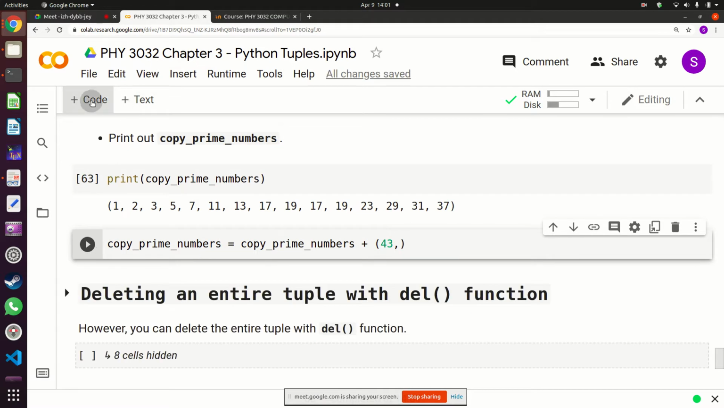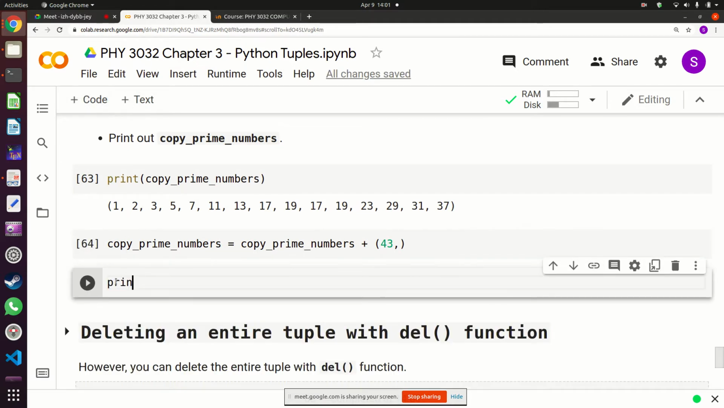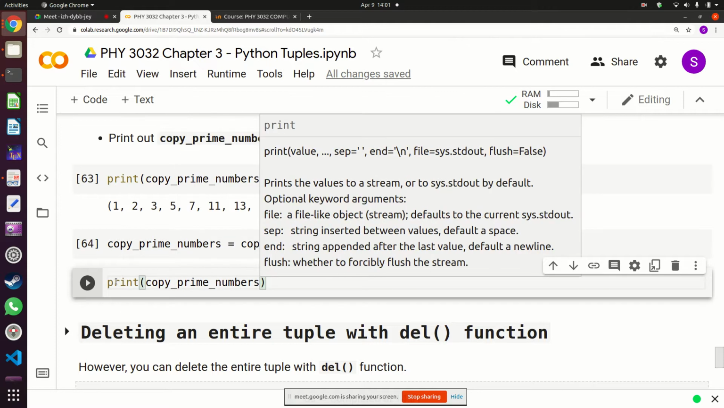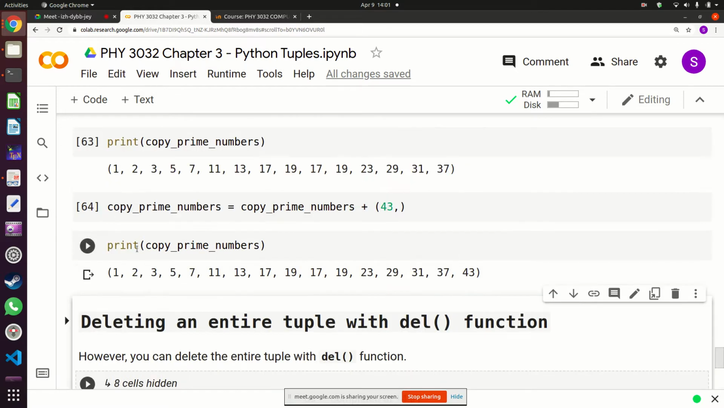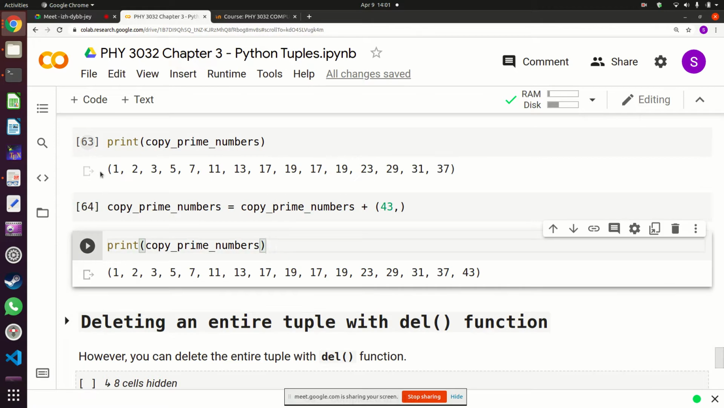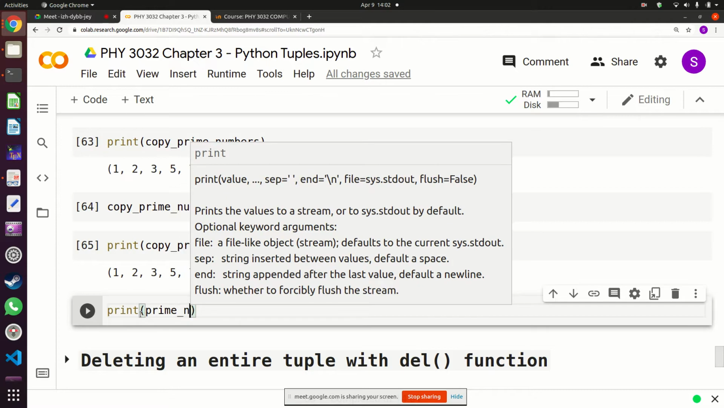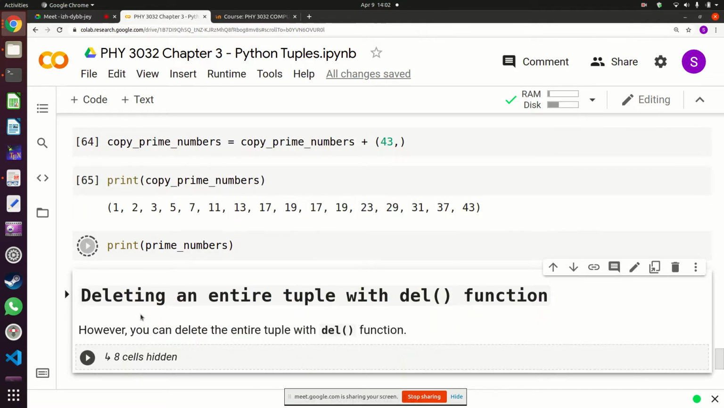Then we print copy. The other thing is, don't be afraid to try out things. Your computer is not going to die. I also try to print prime numbers. I want to see if these copies are really copies or if they are the same stuff.